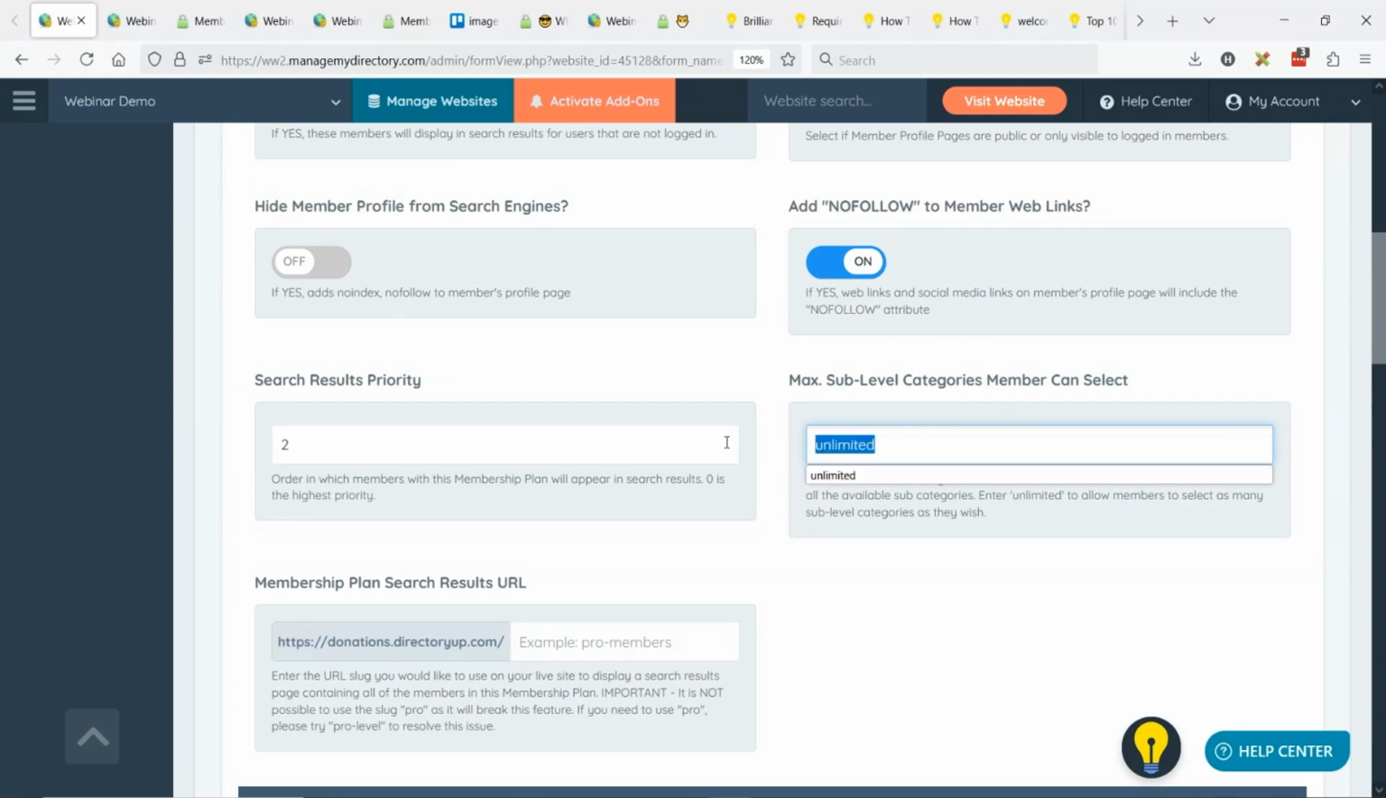So there's unlimited, where the user can choose however many they want without the number restriction. There's all, which automatically assigns them to all the sub-level categories under that top level category. There's a number, 1 through whatever, that's the max they can select. And then there's 0. So again, this is a great monetization tool, especially for business directories.